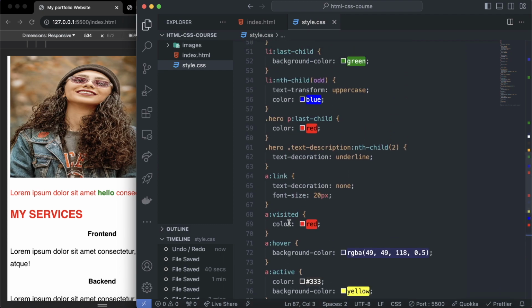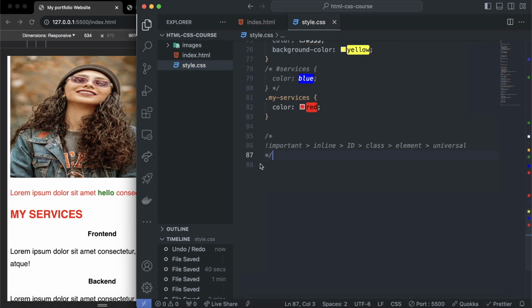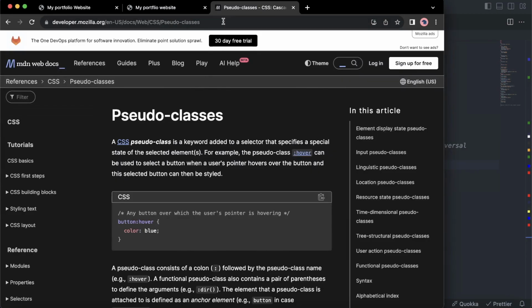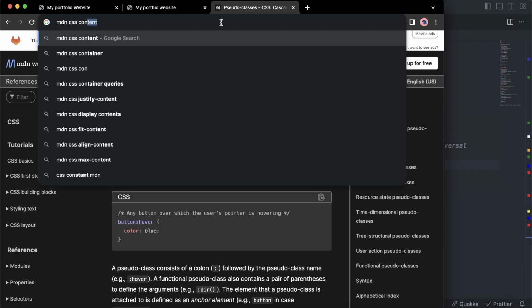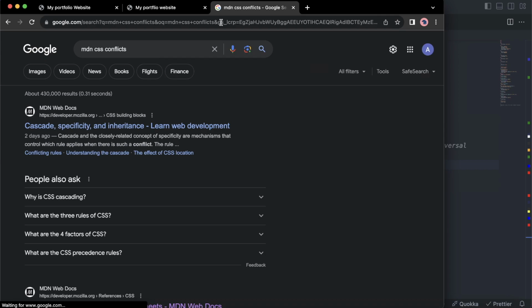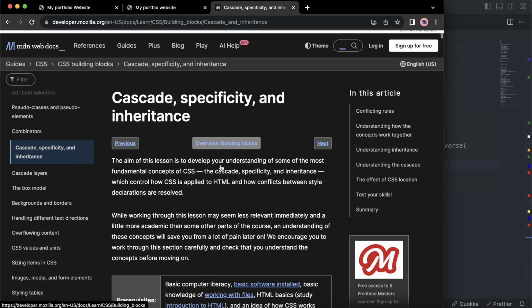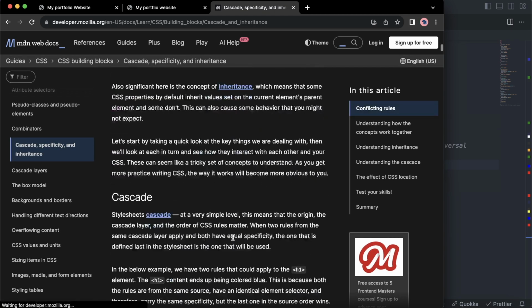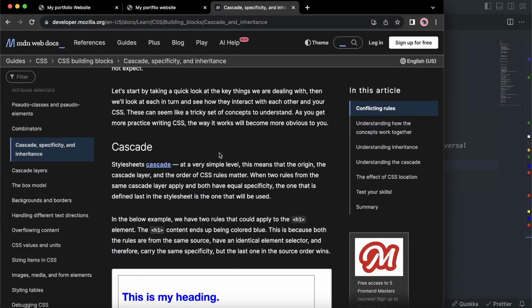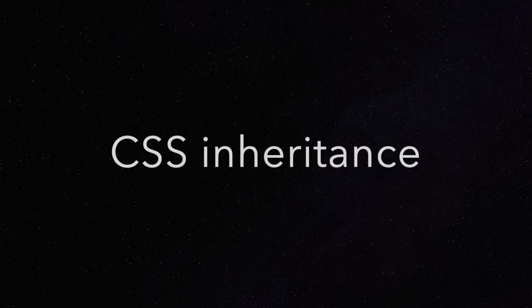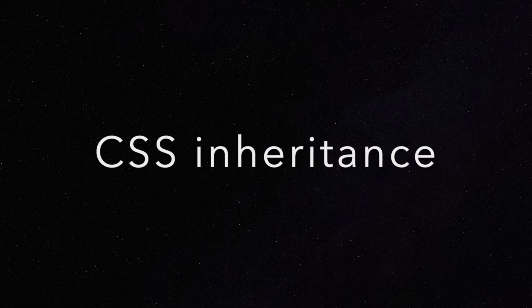Just go through this, spend a little time, go to the MDN documentation. Here you can just type in MDN CSS conflicts. You are going to see MDN web docs and you see what you're actually looking for. Please, here you can read more about the specificity. This document is very important. Reading documentation is very important.